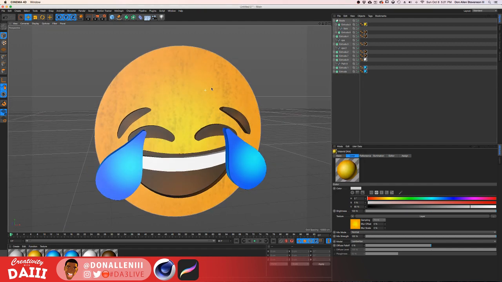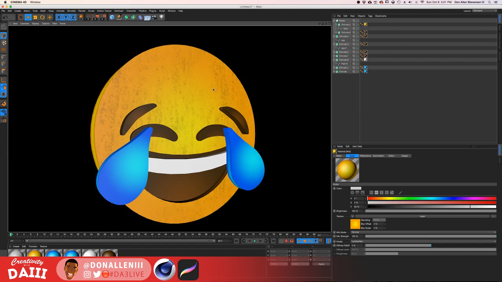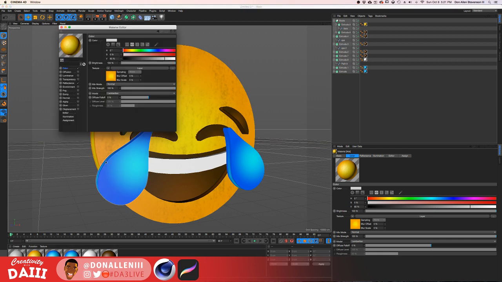Let's just give it a quick render real quick. How does it look with that? It looks kind of cool. It's got some rusty texture, and we might want to double up on that. So we could mix the strength.